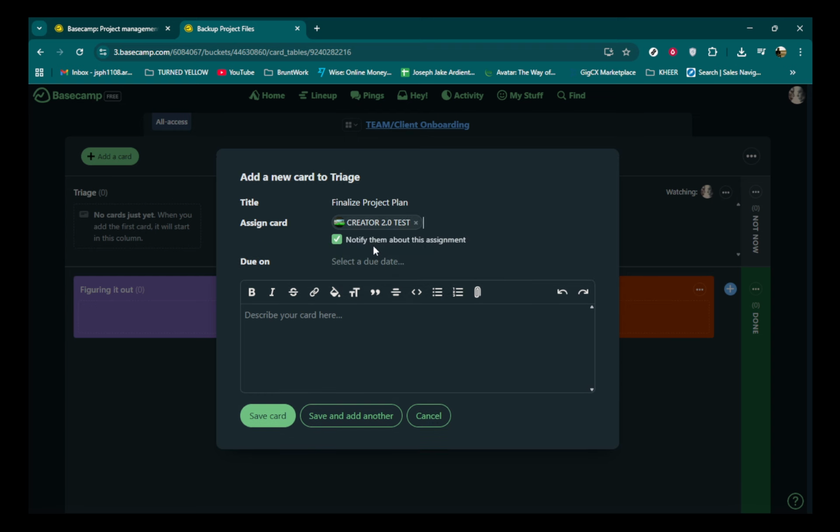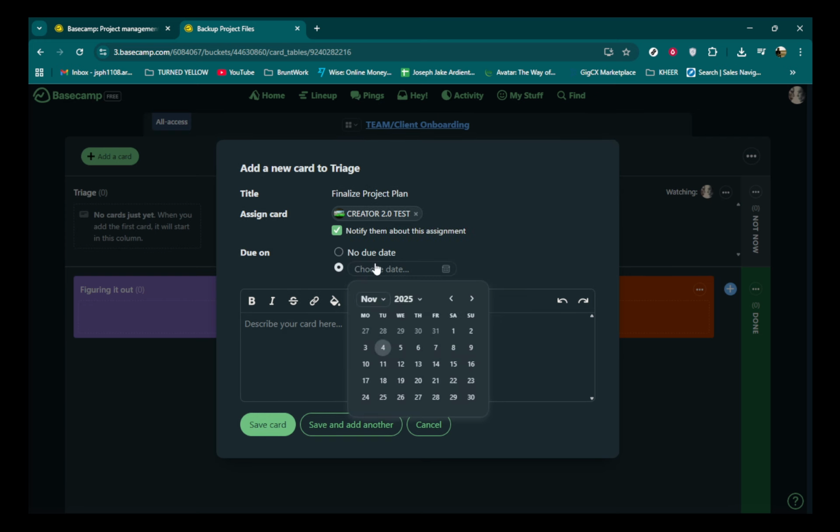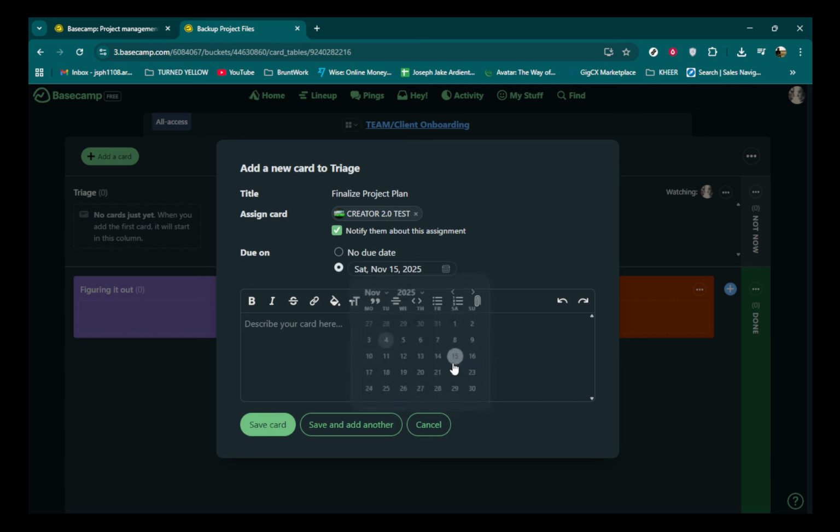Next, you have the option to assign the card to a person on your team. Although this step is optional, assigning a person to the card clarifies who is responsible for the task and makes accountability straightforward. It's as simple as selecting a team member's name from a drop-down menu, directing their focus to this particular task.